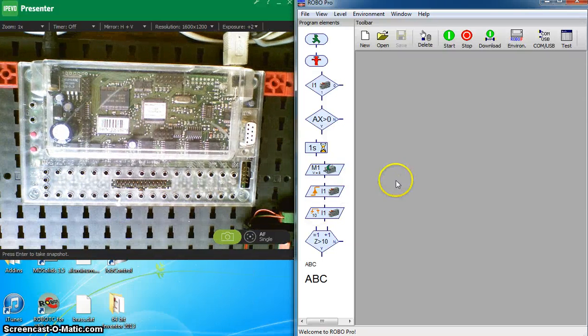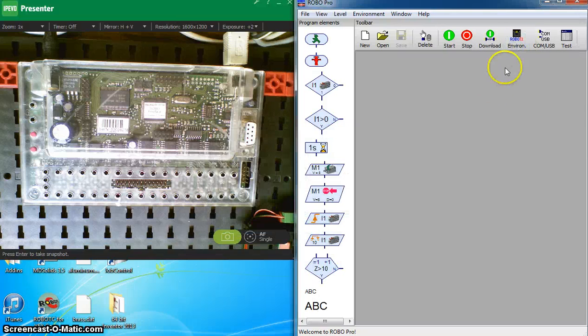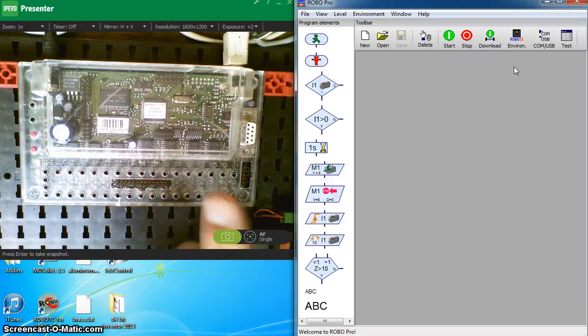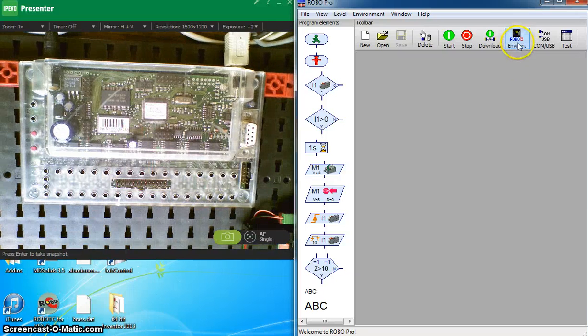So if you look at the screen off to the side here, there's a few things that we want to identify in this window. The first one is the environment. This, if you click it, allows you to switch between an interface called the RoboTX, which is a little black square interface. Looks completely different than the Robo interface and the intelligent interface. So if you have those, then you want to be in the TX environment.